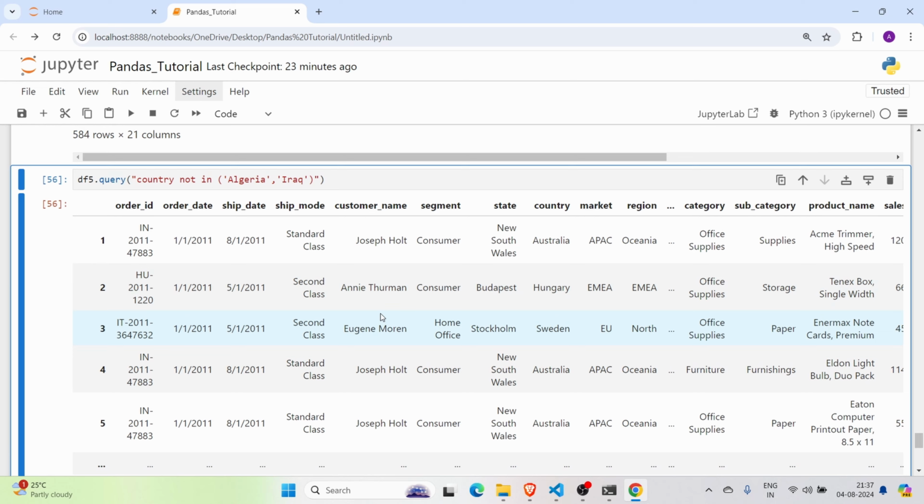So now you have seen how to filter the data with the help of the query function of pandas.